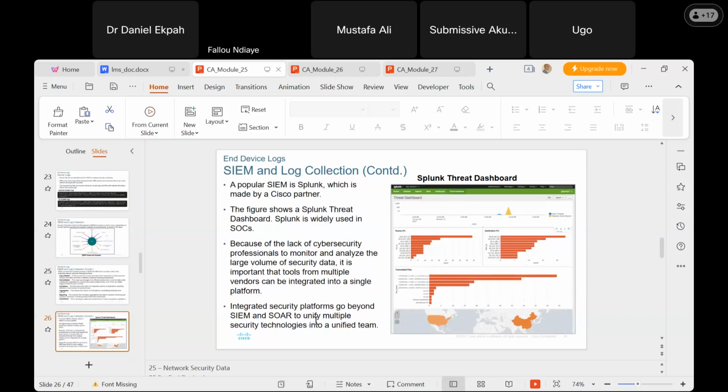And so if you look here on your right-hand side, you can see the Splunk threat dashboard. This is actually a popular SIEM, which is made by a Cisco partner. The figure shows the Splunk threat dashboard that is widely used in the SOC, which is the Security Operations Center, because of the lack of cybersecurity professionals. It helps to analyze the large volume of your security data.